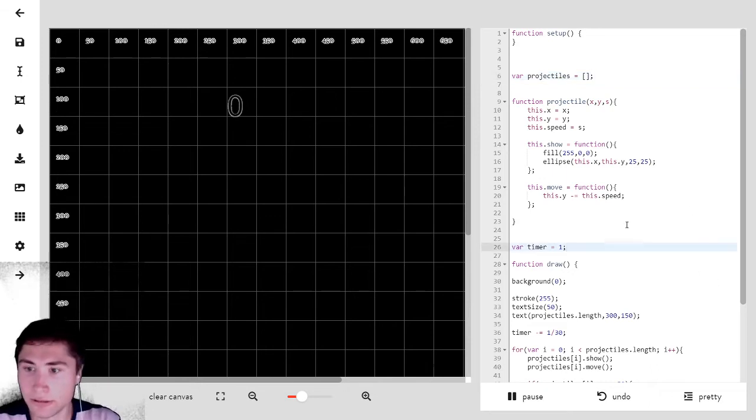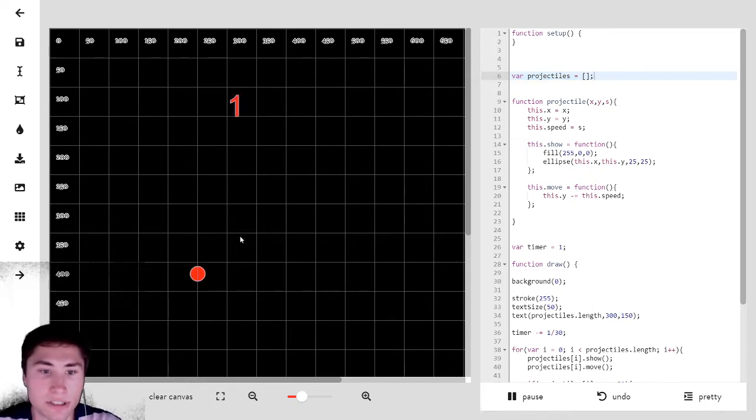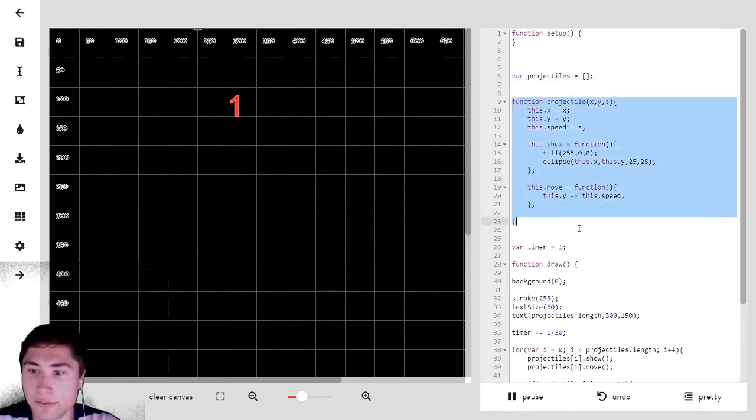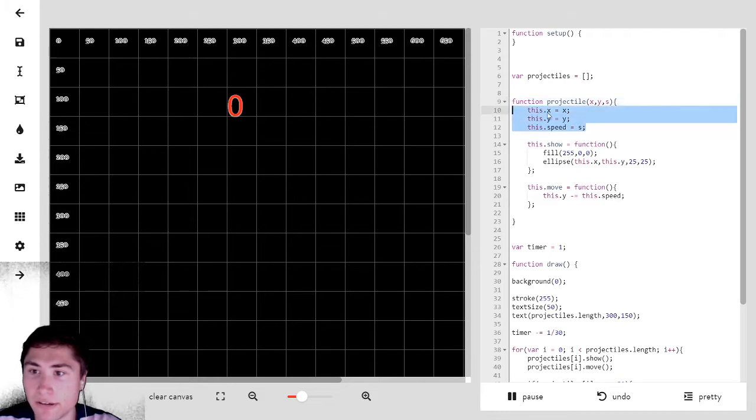Okay, so awesome, you can hear me. So let's just go over what we have. We have our array projectiles, which is going to store all of our projectiles. And then we created this function right here that represents a projectile, and we can pass in an x, a y, so its position, s, which is its speed, which we define down here. So this dot x equals the x that we pass in, this dot y equals the y that we pass in, and our speed of the projectile equals the s that we pass in when we call it.